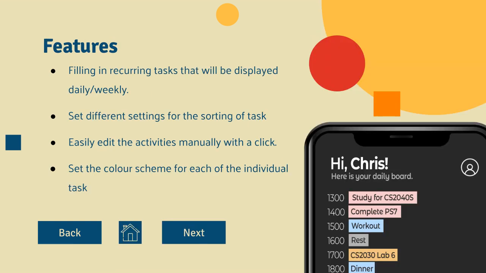Other features that will be included will be being able to fill in recurring activities, adding priority to certain tasks to be sorted first, and setting specific color schemes for tasks for color coding and better organization purposes.